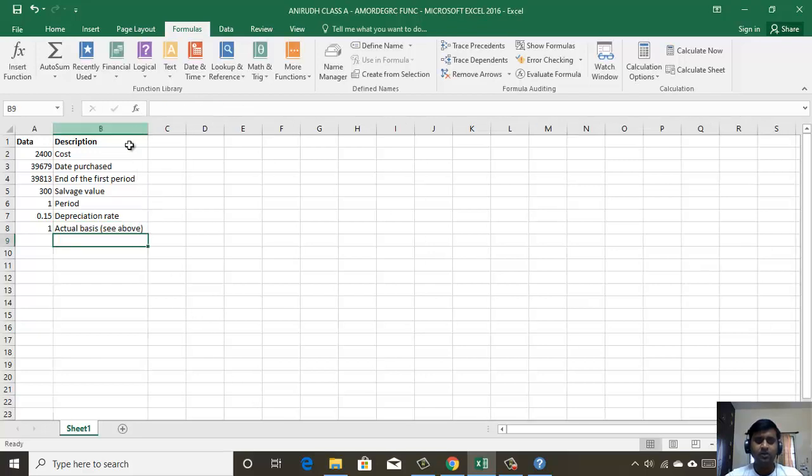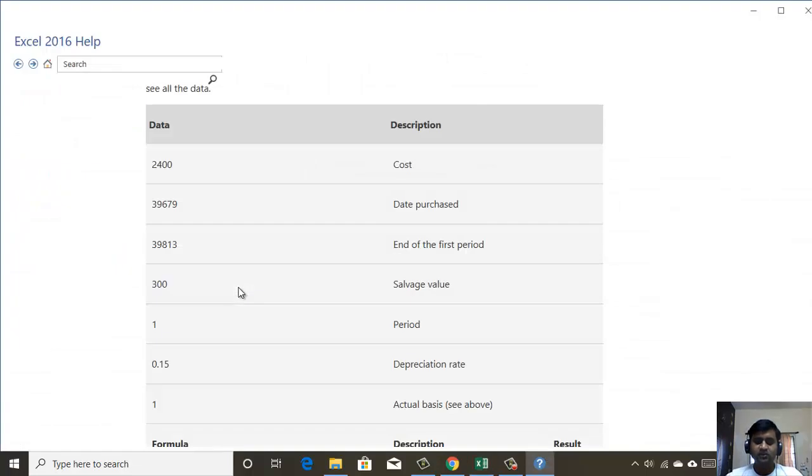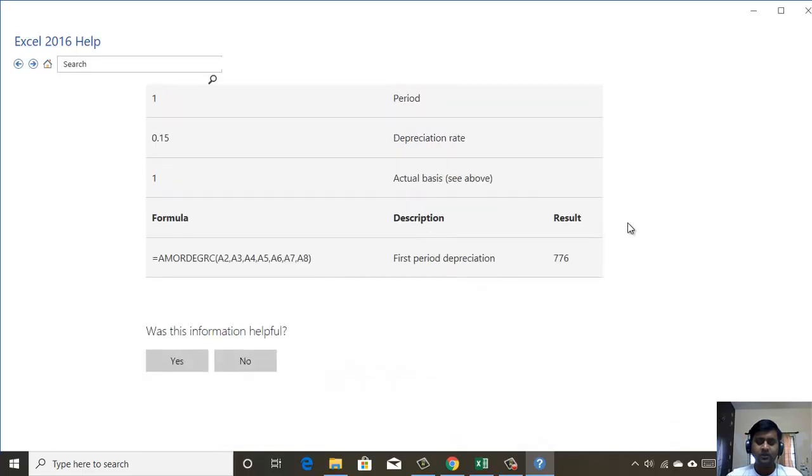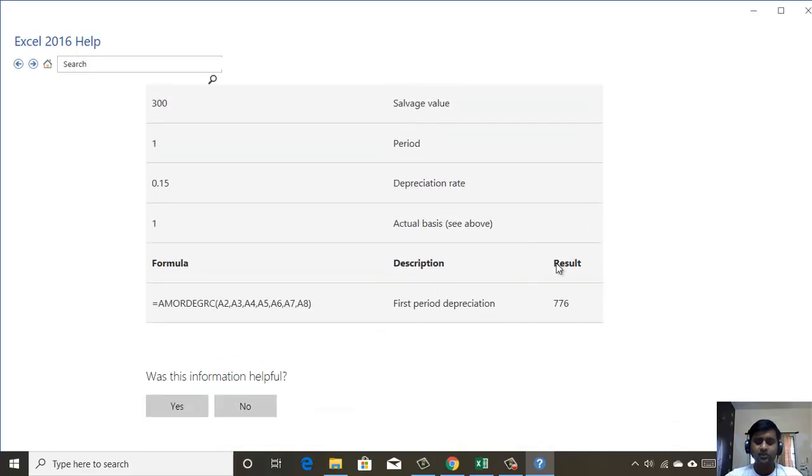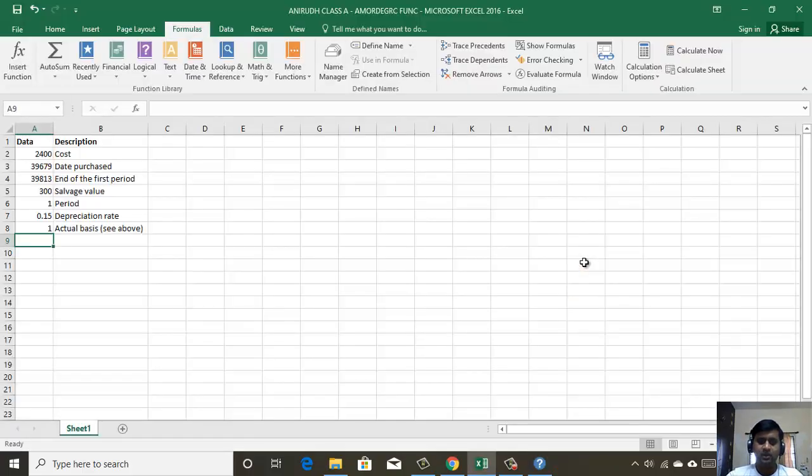Now I am going to double click on column B to adjust the column width. I am using Alt+Tab to switch between the workbook and the Excel help window. Here are the formula, description and result. Now there will be 3 more headings. I am pressing Ctrl+B to bold all these 3 columns. Now I am going to enter the heading Formula. The next heading is Description and the heading after that is Result.